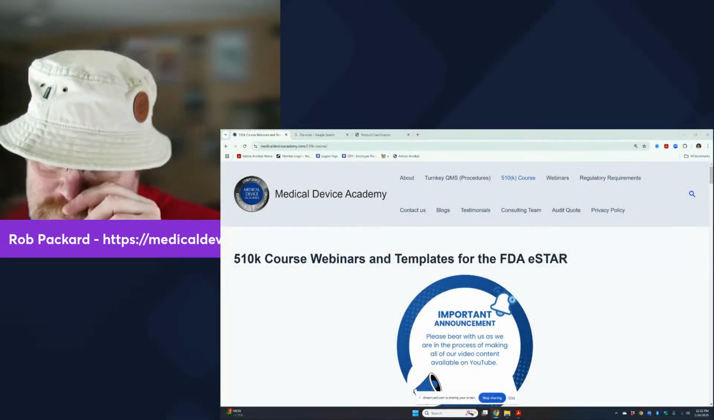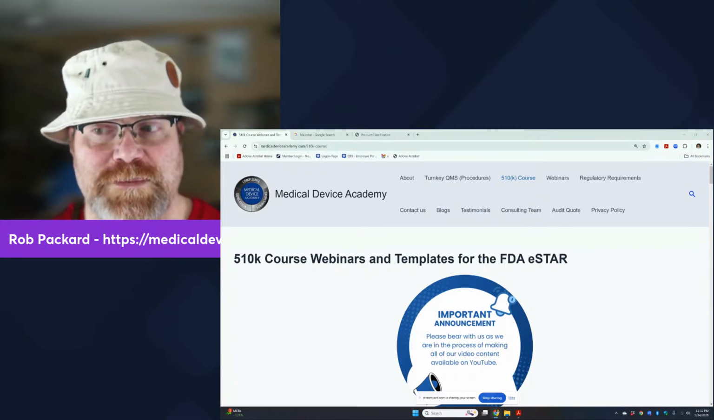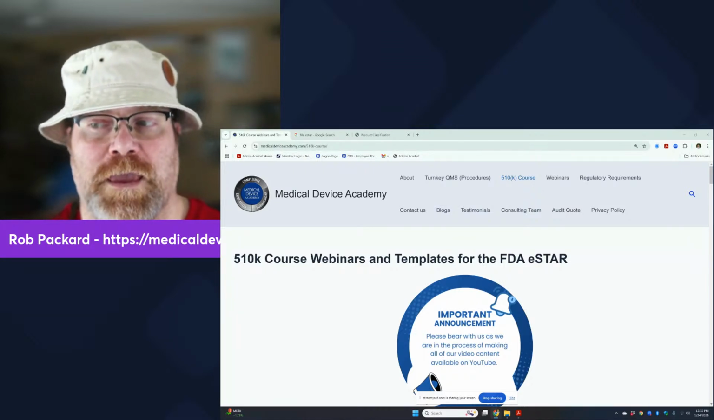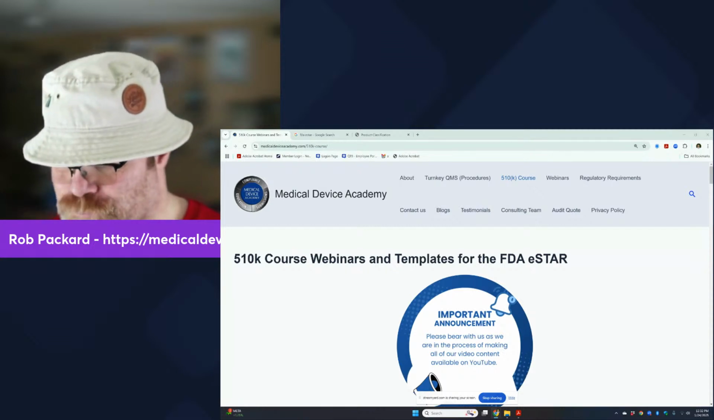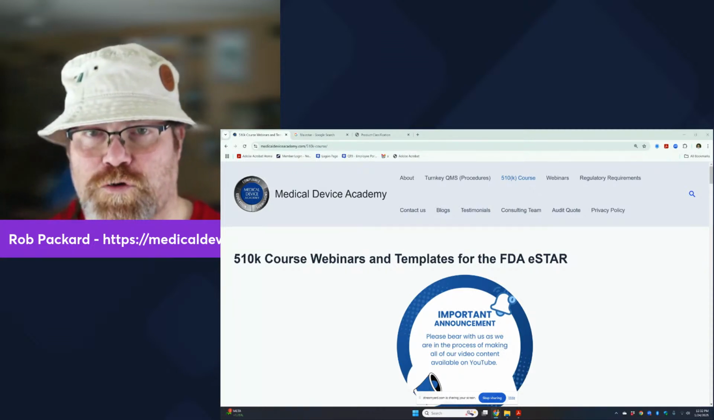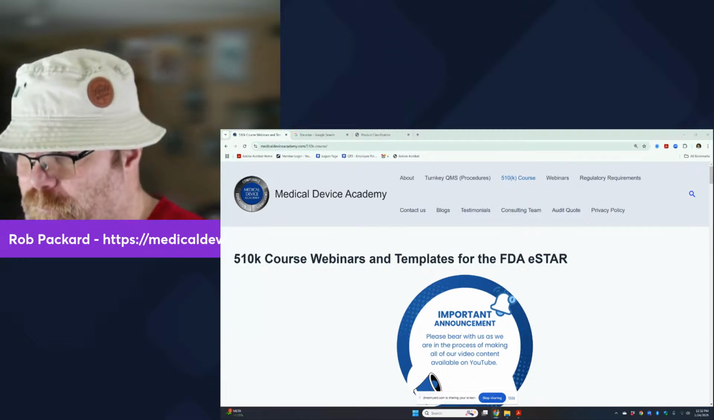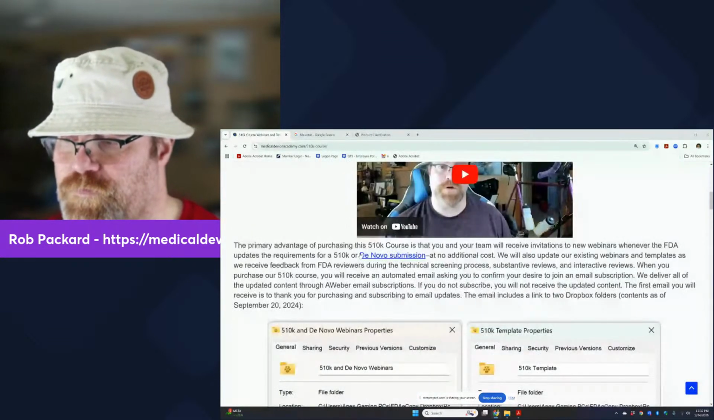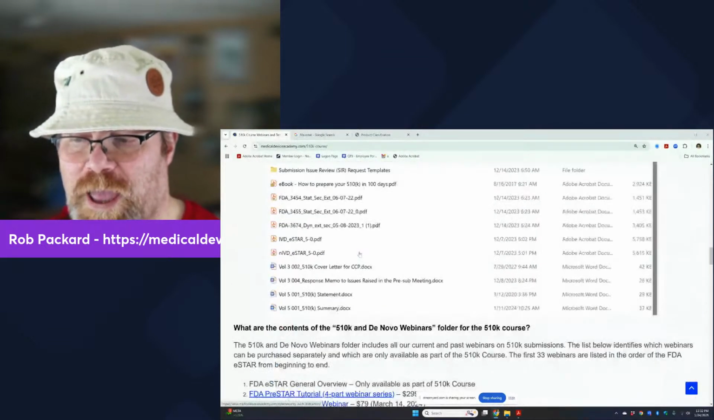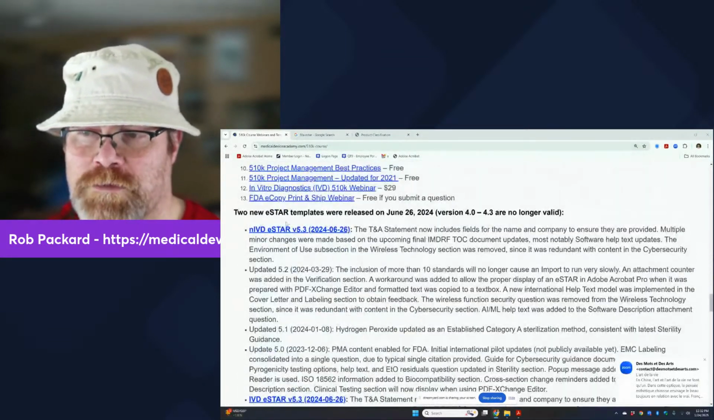Okay, so the screen that I'm showing here is the Medical Device Academy website, and the specific page we're looking at is the 510K course page. And if you scroll down on this page, we actually have a place to download the templates. Right here says the two new eSTAR templates.